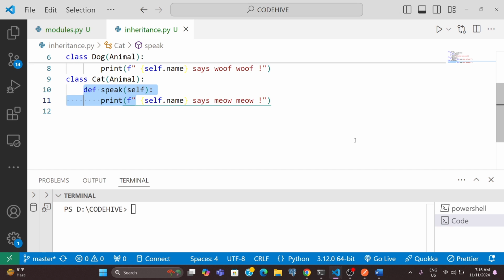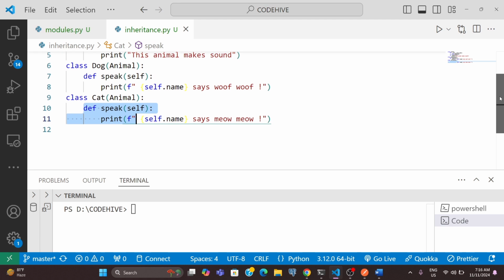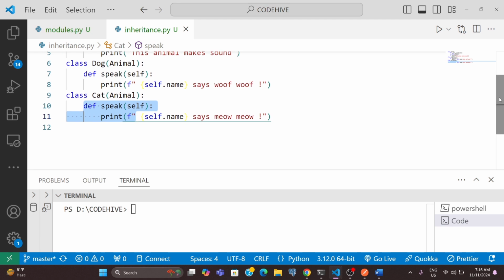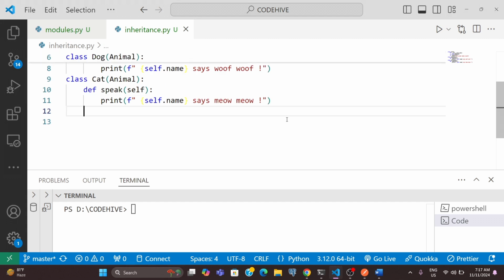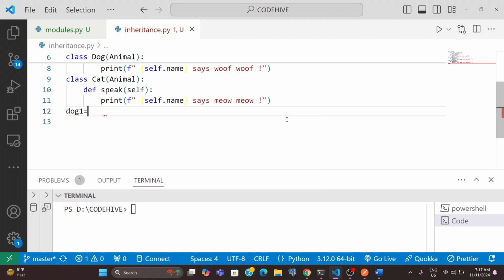Instead of that common message, like we mentioned here the common message, right? So instead of that, here they are using their own unique message. Now, let us create an instance of dog and cat to see the inheritance in action. So here I am going to create an object. For example, dog1 equal to dog of. So here I need to pass the dog name. For example, I am passing a name Buddy.